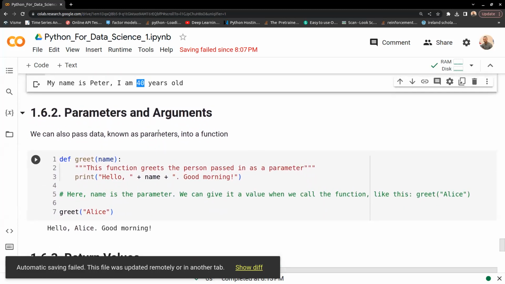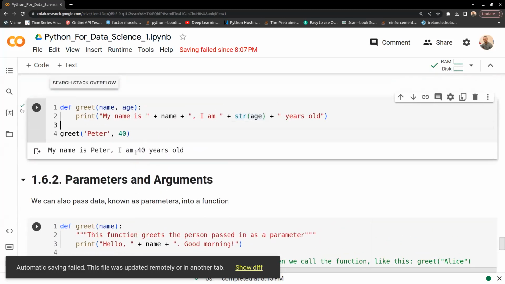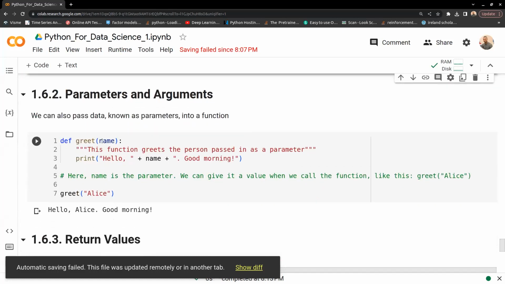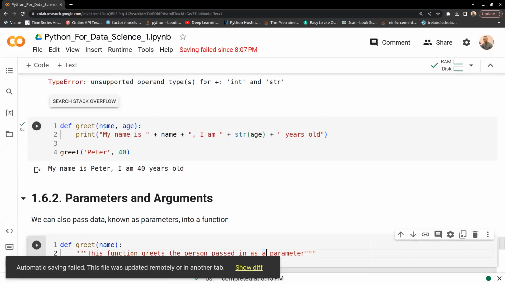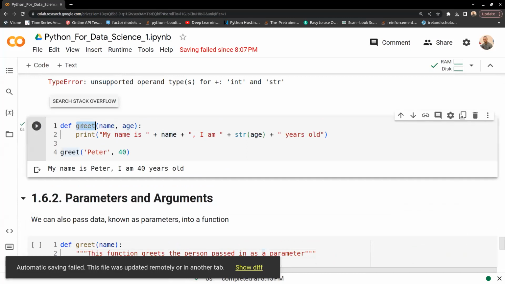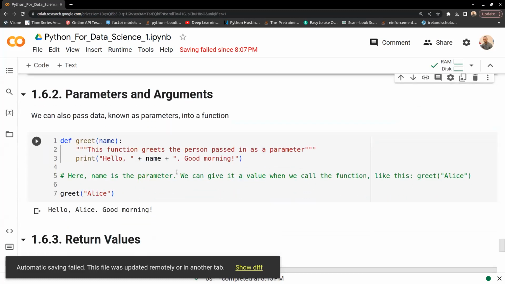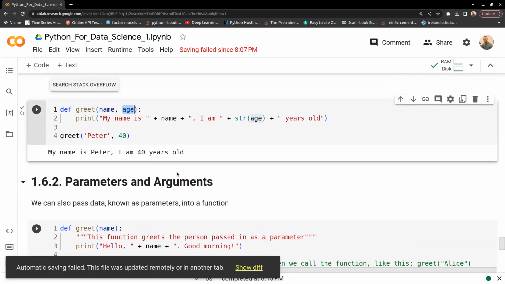So, in brief, I've talked about functions, parameters, and arguments. What you see here is this function greet, which greets the person passed in as a parameter. The function has parameters name and age, and you have to feed the function those arguments, otherwise it's going to throw an error.